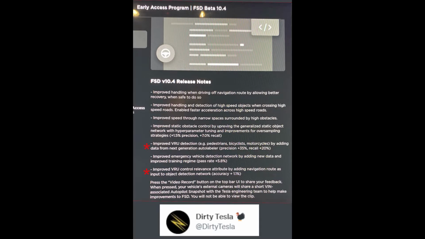So earlier today, FSD Beta 10.4 release notes were posted to Twitter by @DirtyTesla. And what we see is 2 bullet points around VRUs. So you've got improved VRU detection by adding data from next generation auto labeler. And it said that that's increased precision by 35% and recall by 20%, and improved VRU control relevance attributes by adding navigation route as input to object detection network, which improved accuracy by 1.1%.